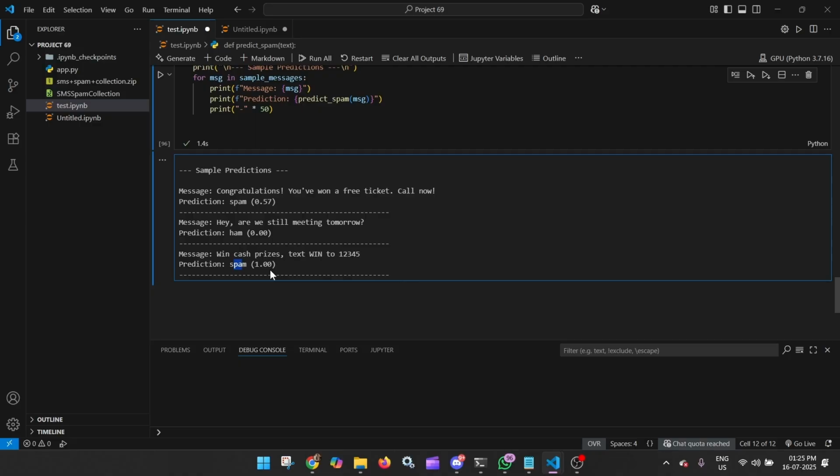So the whole model is done. It is actually done with the neural network, as you can see. You can modify this and make it even better.